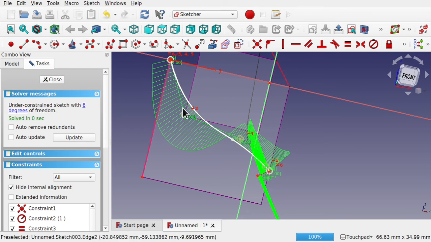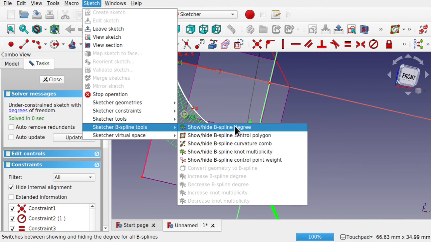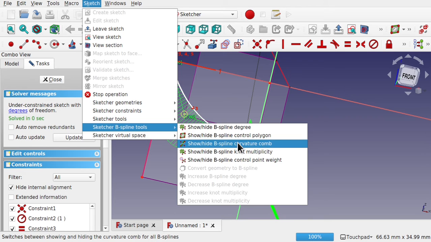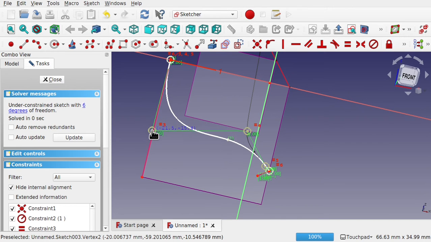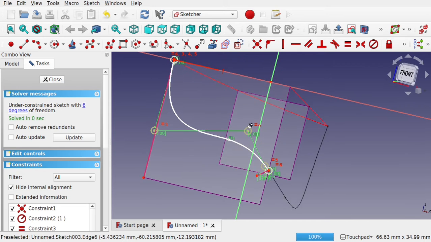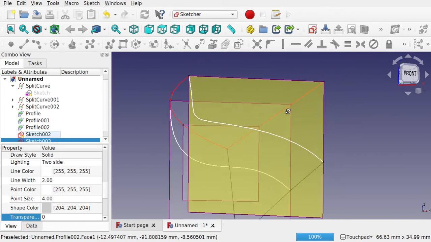If these combs are interfering with your viewpoint, then you can come up to the sketch B-spline tools, and we've got some show hide options here. So I'm going to hide those combs, and we're just going to give that a shape like so. Close that. So we've got two in there.